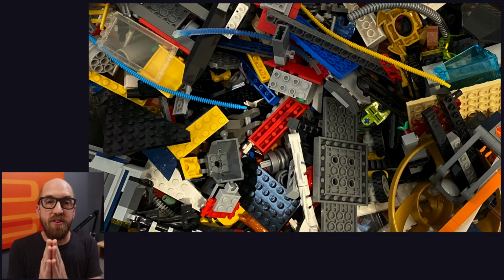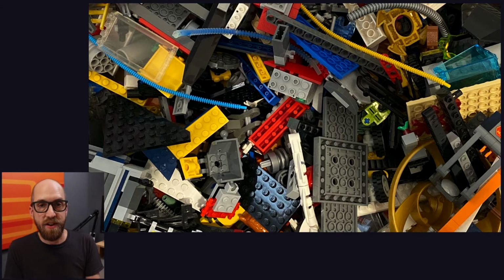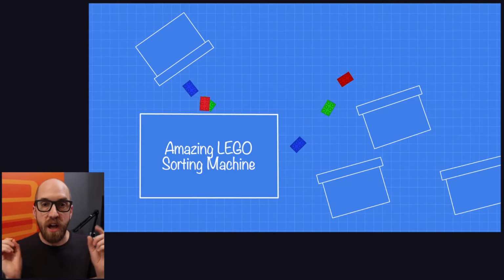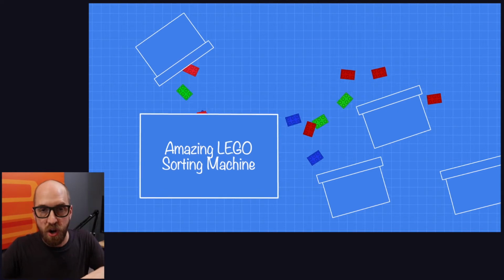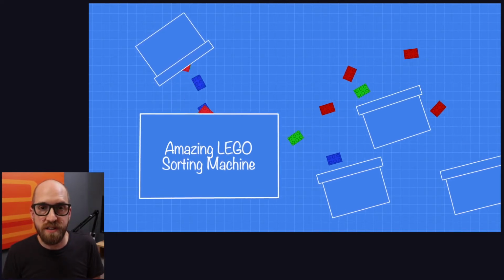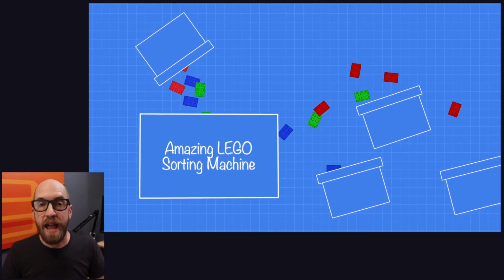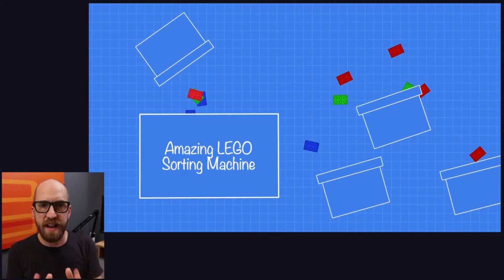And it would be really great if we could sort that Lego into the different types of bricks that we have so that we can easily build stuff. My dream is that maybe I can build the ultimate Lego sorting machine so that we can just tip all the Lego in the top and it'll sort all the Lego for us down the bottom or out the side or however it's going to work. That's kind of my dream.